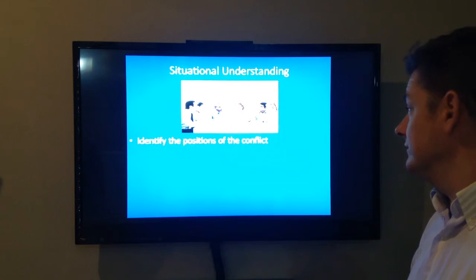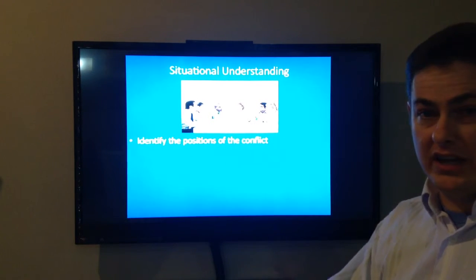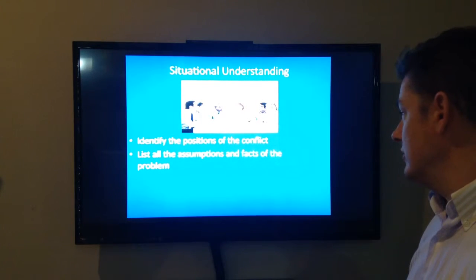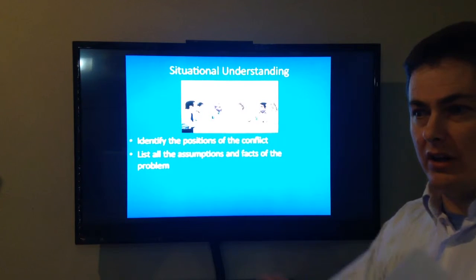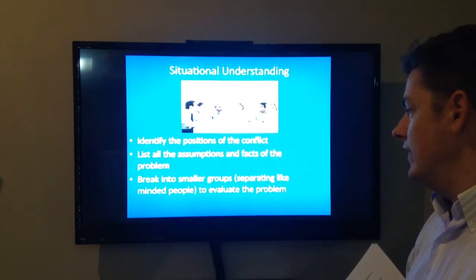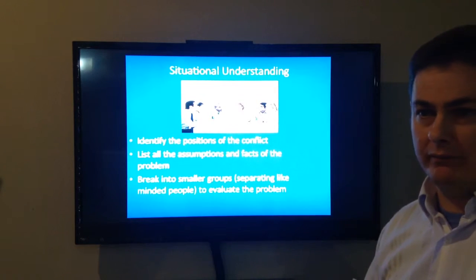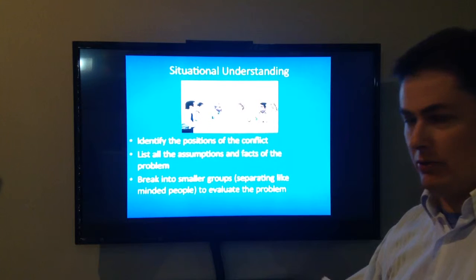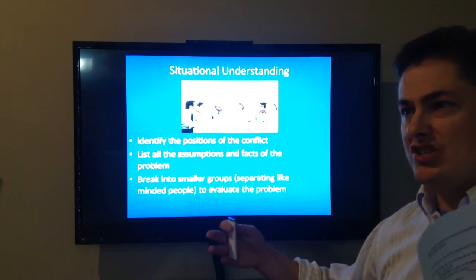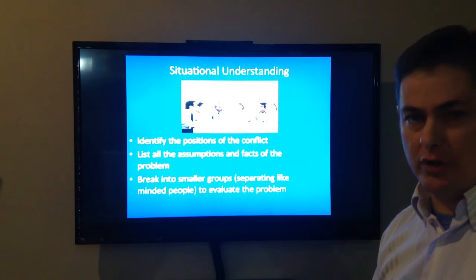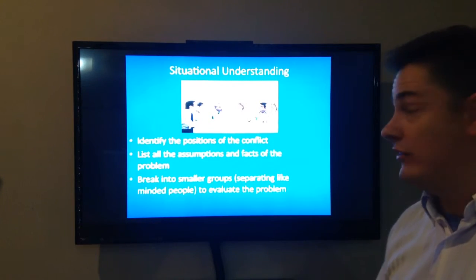Now, situational understanding. That is that you must identify the positions of the conflict. Know who is in conflict with who. List all the assumptions and facts of the problem. Everybody needs to express what they believe are the facts and assumptions of what they think is wrong on both sides. Then the groups need to break into smaller groups, separating like-minded individuals to evaluate the problem. It's no good breaking into groups with everybody who believes this in this group and everybody who believes that in another group. You must break them up and mix the groups together so that people can discuss their issues with someone who does not agree with them. That way, there is a better chance for them to come together and find a way to resolve the issue.